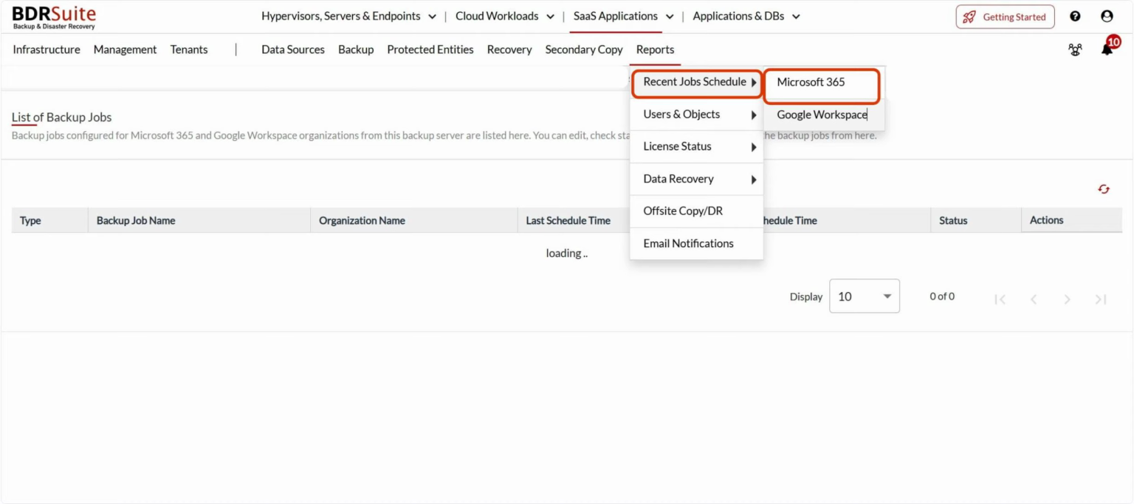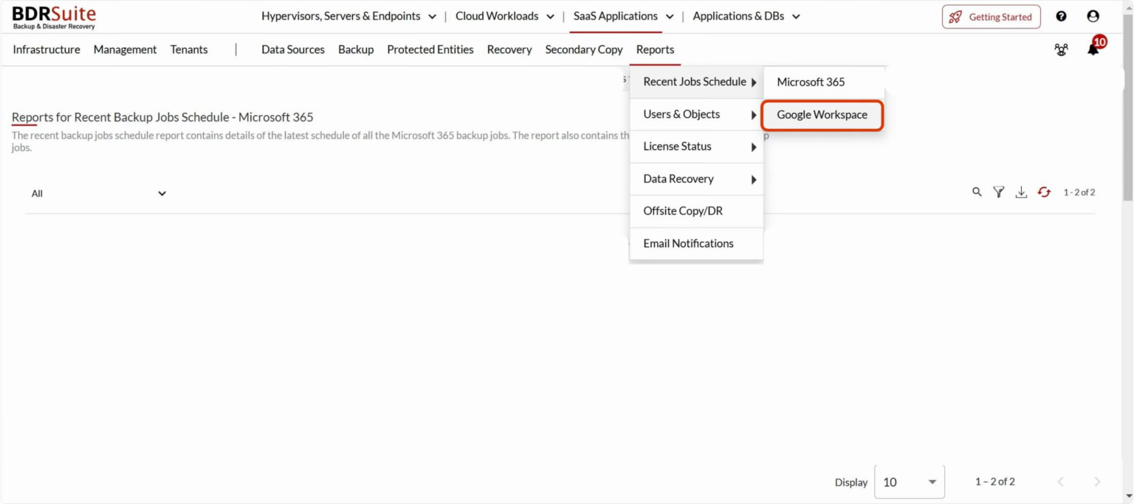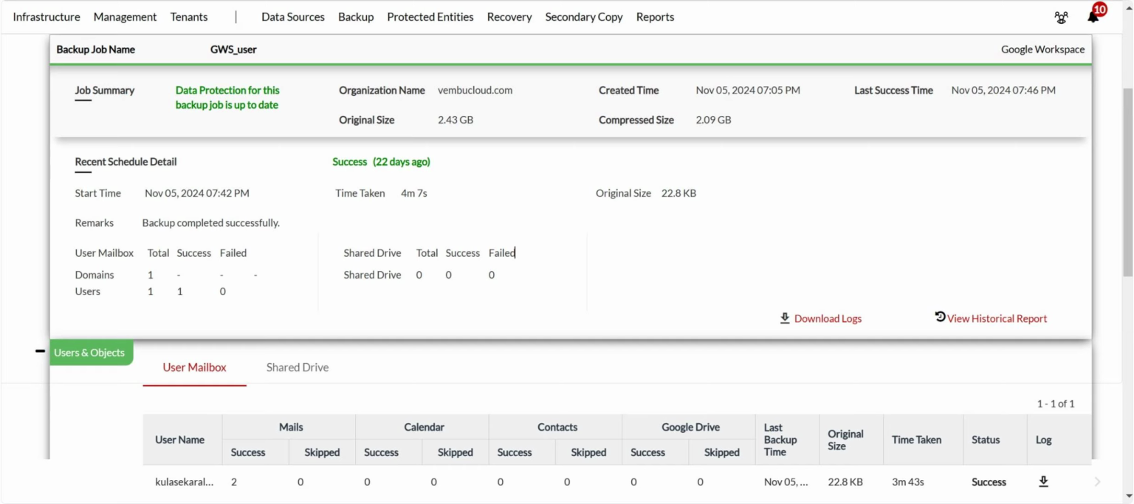It consists of sections for Microsoft 365 and Google Workspace. First, choose the Microsoft 365. The Recent Backup Jobs Schedule Report contains details of the latest schedule for all Microsoft 365 backup jobs and a historical report on the backup jobs. Now select the Google Workspace option. Similar to the Microsoft 365 report, this report contains details of the latest schedule for all the Google Workspace backup jobs. It also includes the historical report of the backup jobs.